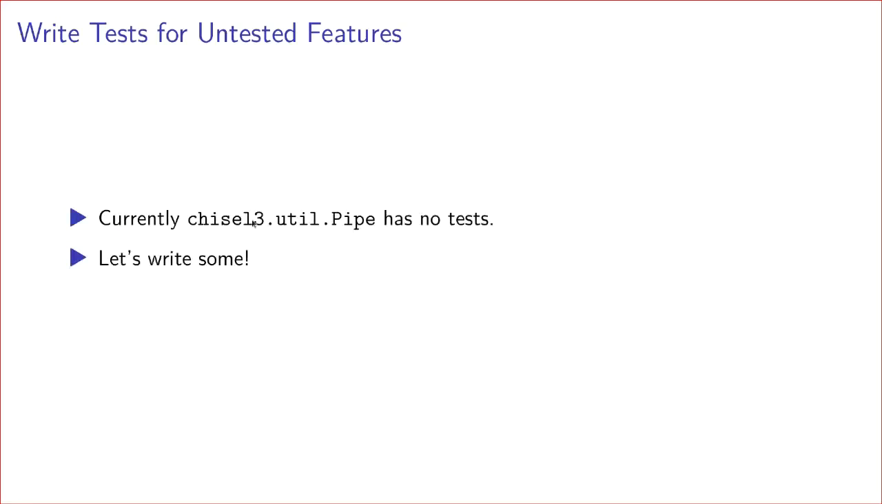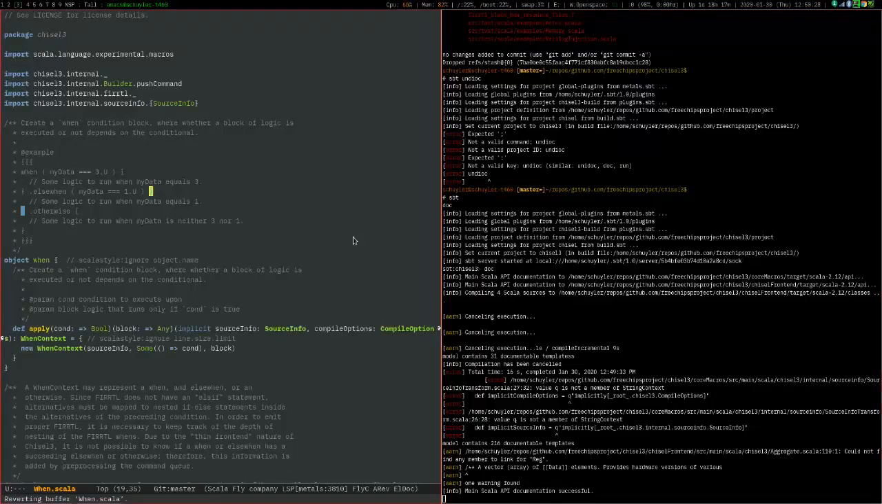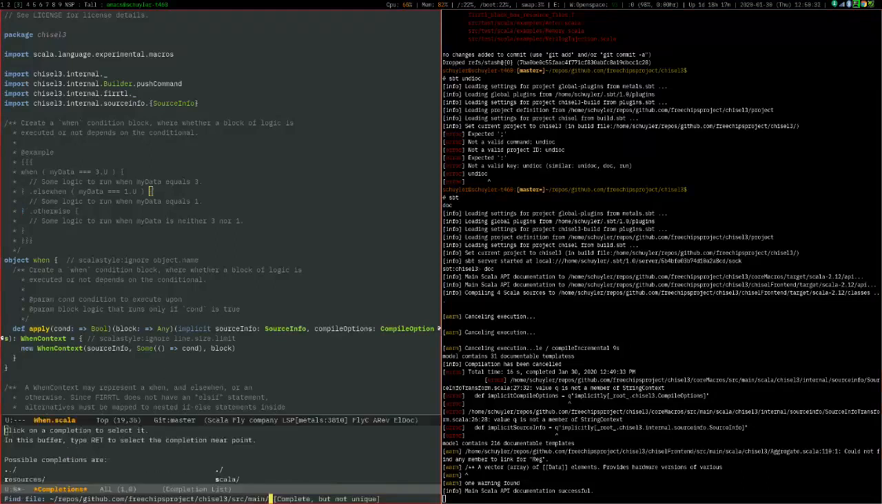In this case, there's something like chisel3.util.Pipe, which is something that creates a pipe of registers, I believe with a ready-valid interface. I'd have to check, but this doesn't have any tests currently. So this is something where you can jump in and get involved with the actual development very quickly. And the intent was then to show some of that. So I believe this is source main Scala.